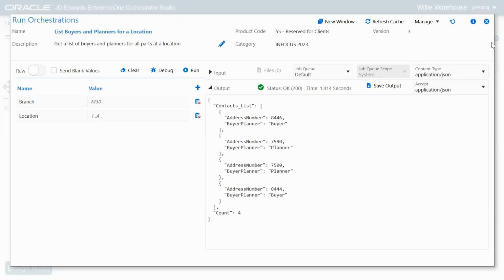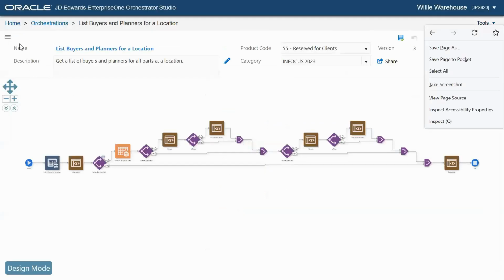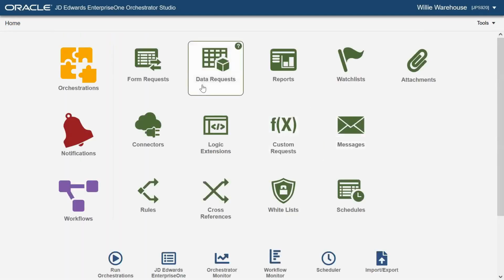Very interesting. So you're saying that the system is smart enough, thanks to this orchestration, if we simply feed it a location, it can get a list of all the items in that location and then iterate over that list of items to find all of the assigned planners and buyers and interested parties. That's correct. Fantastic. Yes.